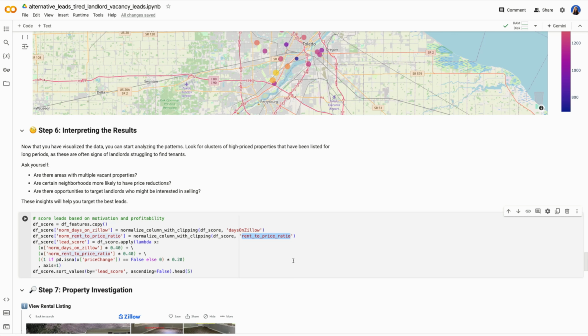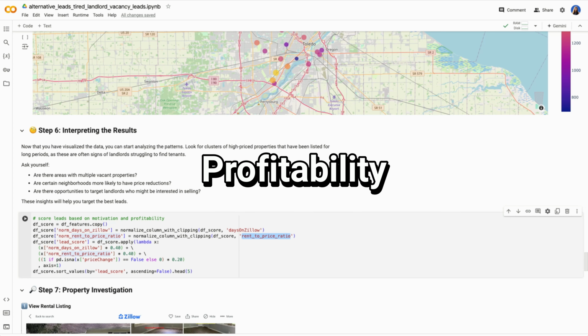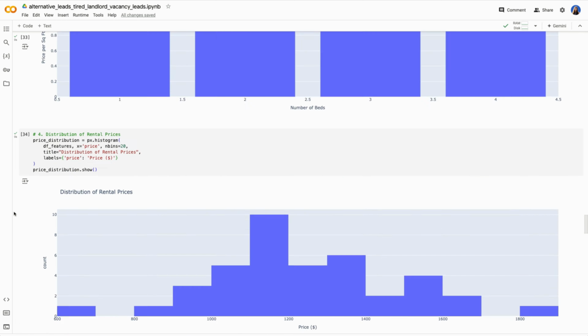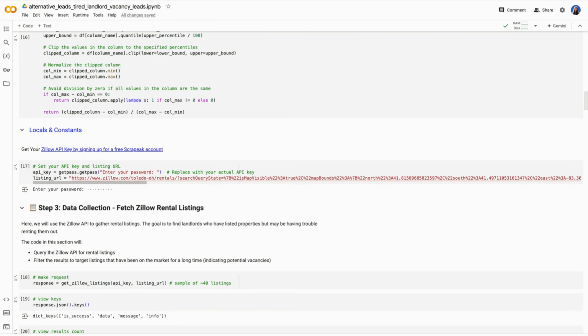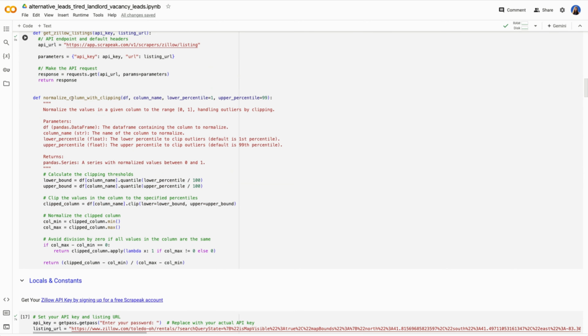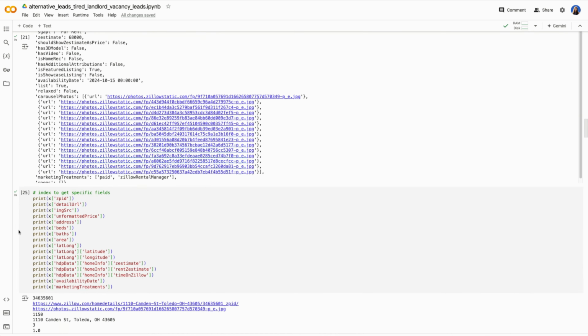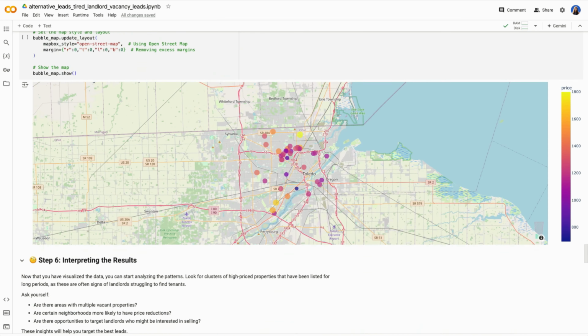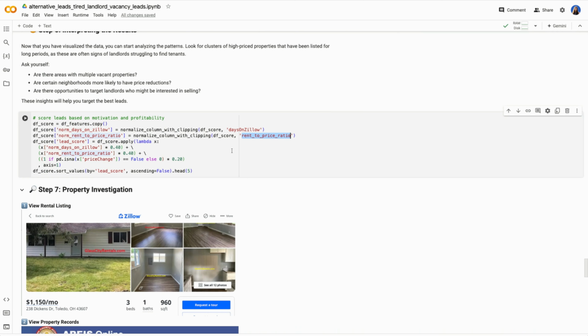Then we're also going to look at rent to price ratio. Because ideally, we want to go after properties where we can make a profit if we were to make an offer on the property. So we're going to take these two fields and we're going to normalize them on a scale from 0 to 1. So we're doing that with this function here up top. And we're also going to clip if there are any outliers. So if we see something really strange where there's one property that's one bedroom, but the rental price is $8,000, that will handle the normalization to not skew our algorithm.